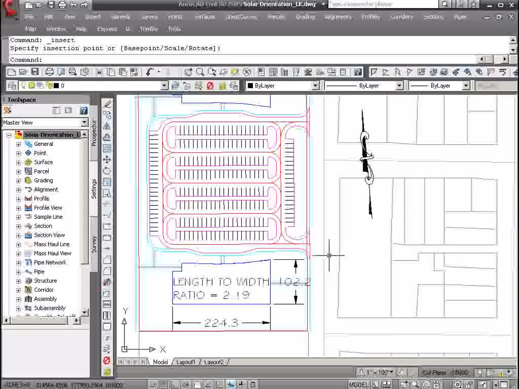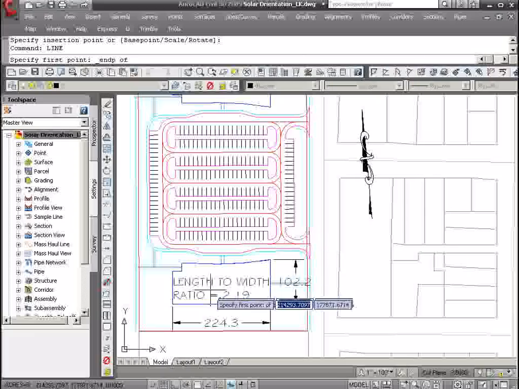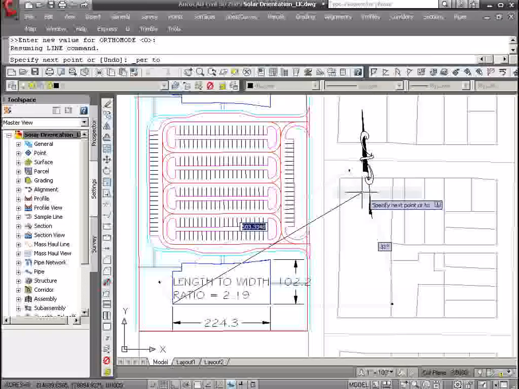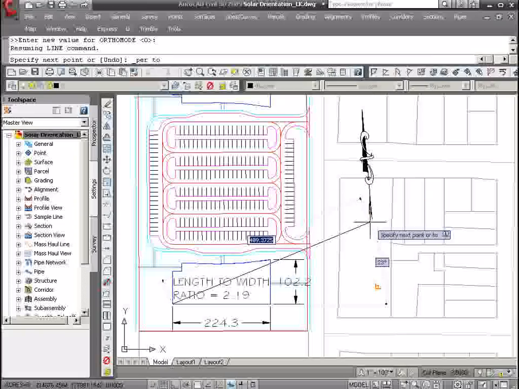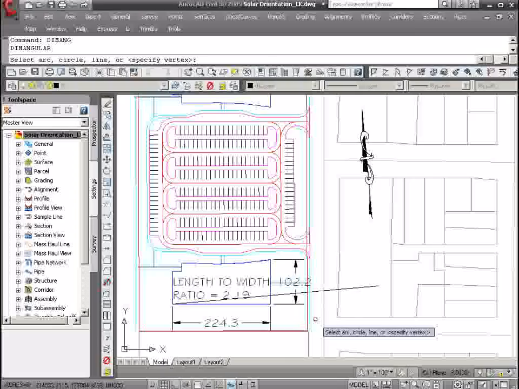Then I will simply create a line from one of the building corners and using object snaps to pull off a perpendicular line to the axis of my north arrow. This gives me a baseline, of course, that is due east-west, and then I will use the dim-ang command to find the angular difference between my building and this baseline.